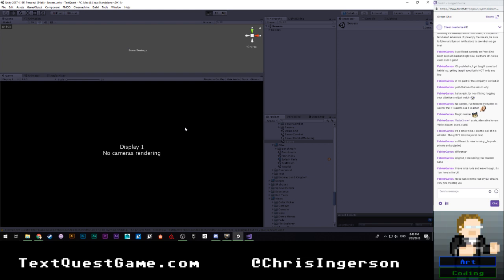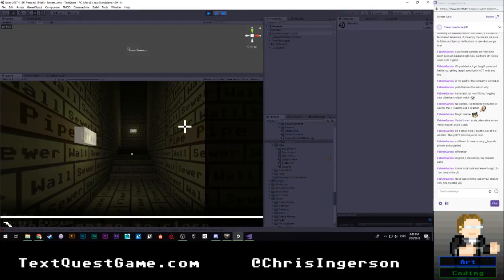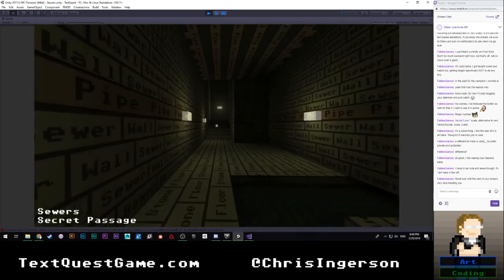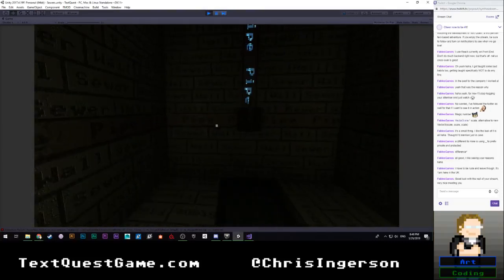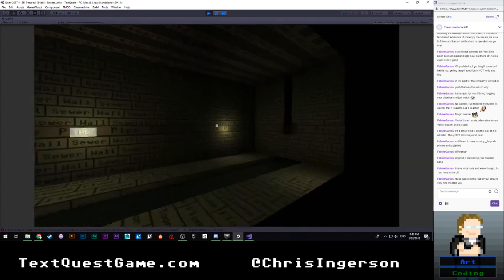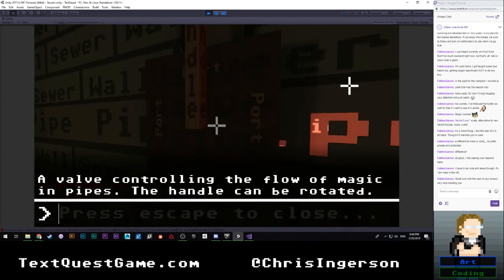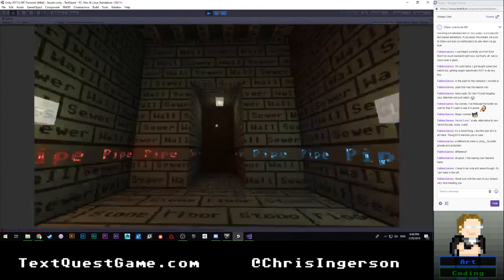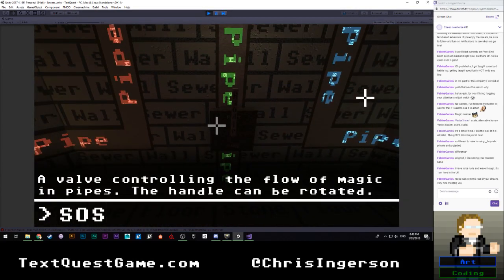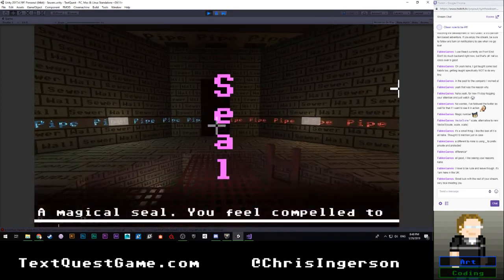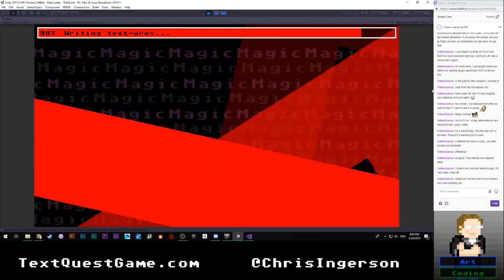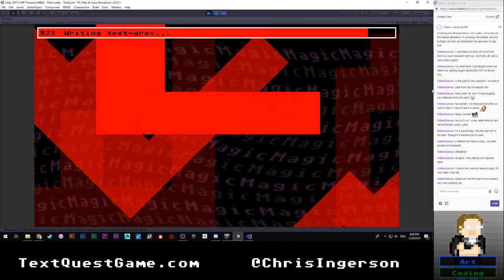I really don't know if I want to have the camera clear by depth or not. I am torn. Turn left. Okay. Rotate. Rotate. Turn off no clipping. Touch. Okay. Yeah, that's what I was thinking is that I would do.